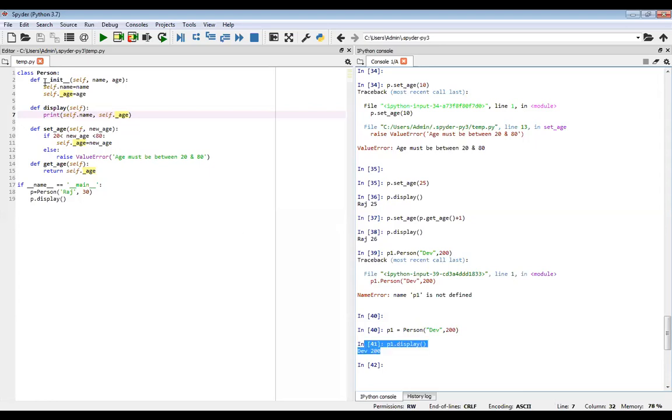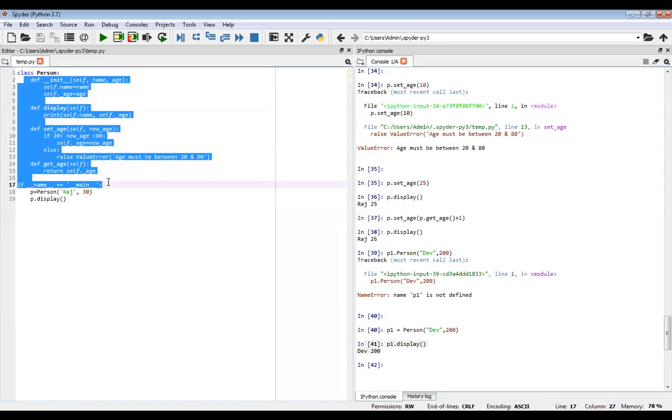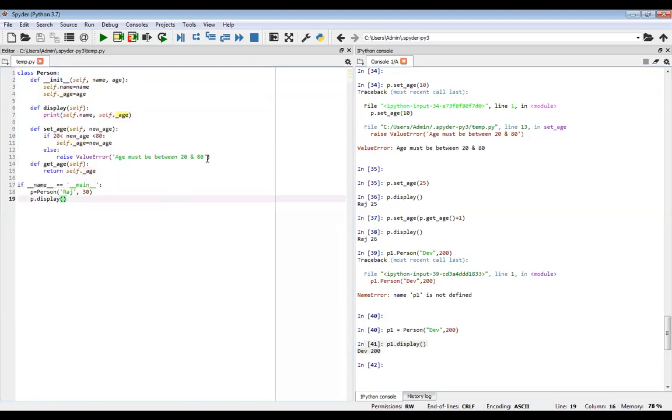So in this program, you cannot set an age which is less than 20 or more than 80, right? But what I did, I created another instance, and with this instance I am able to set the age to 200, right? So can you understand what is the use of property? If you are creating one more instance, you can easily set an age which is less than 20 or more than 80.